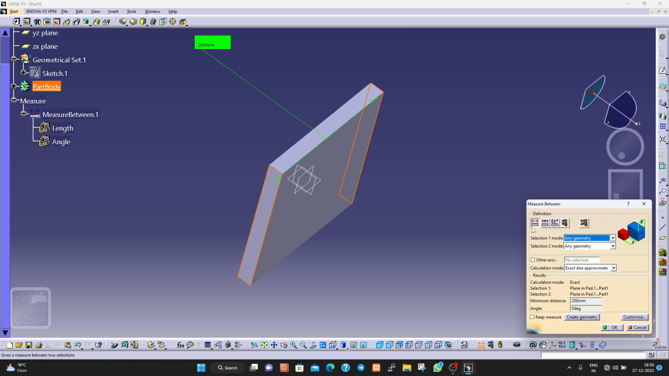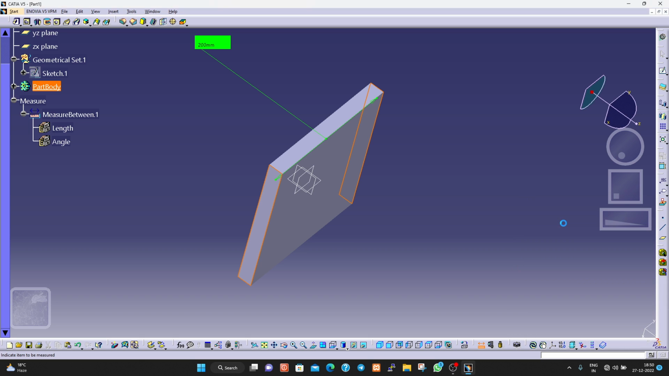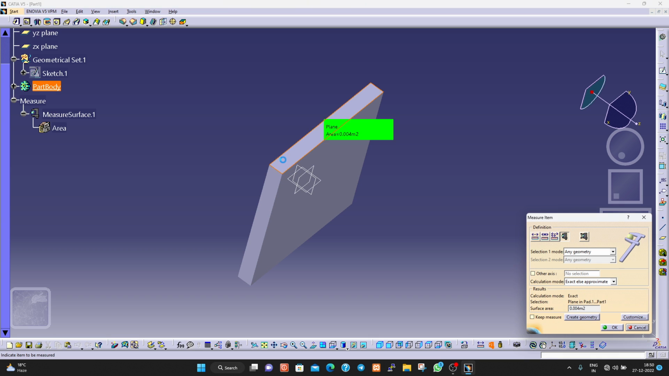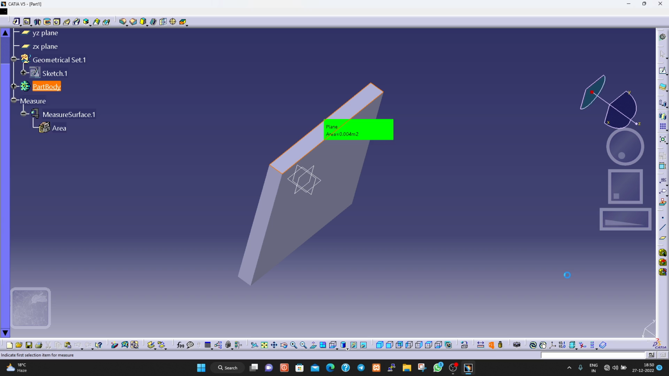In here there are three or four different kinds of modes. There is measuring between, the chain mode, the fan mode, and the measuring item. If you go with this, what we can do, the area is 0.04 meters square. It's showing the area.